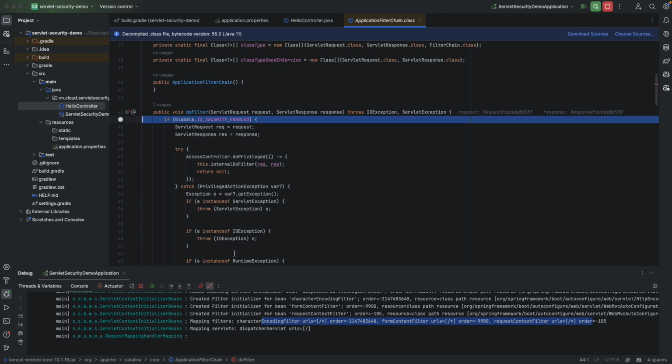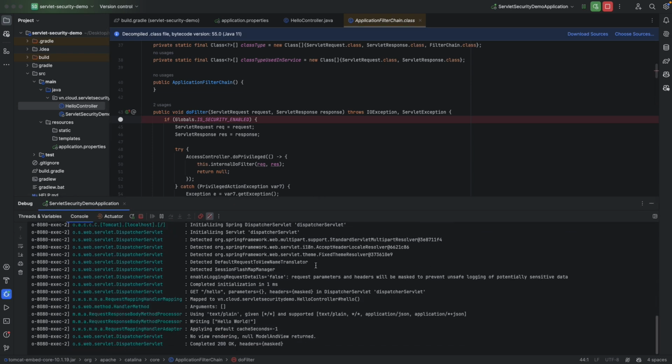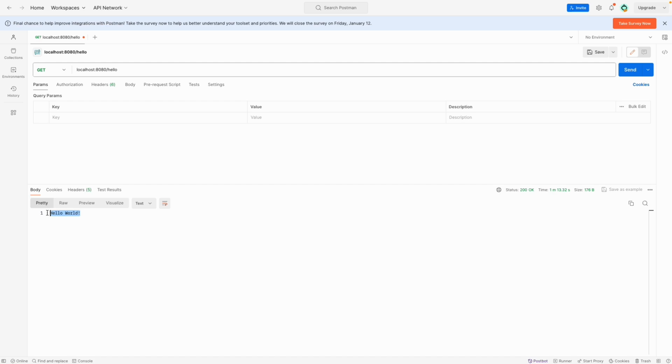Let's disable the breakpoint. Okay, so we're getting hello world. That's good.